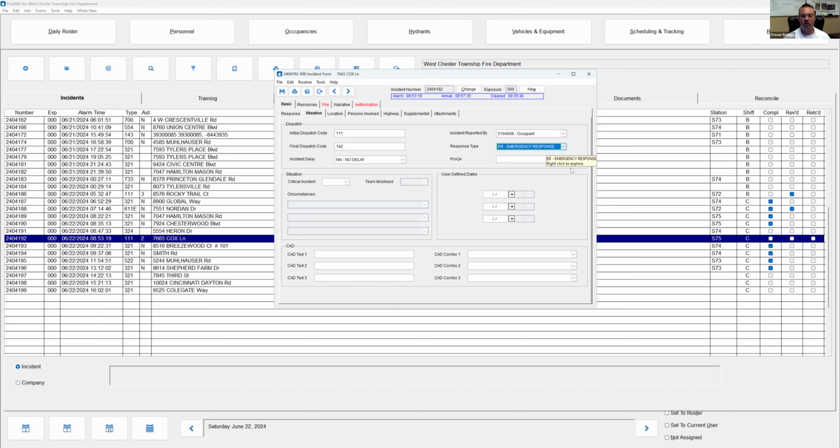So this is the overall incident. Was it emergency or not? Nine times out of 10, it's going to be emergent, unless we're doing a single unit response routine, then it will be routine response.